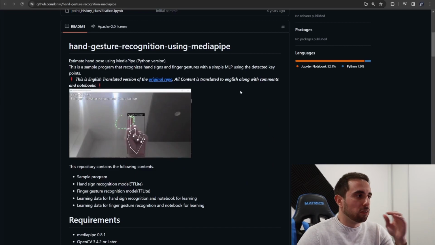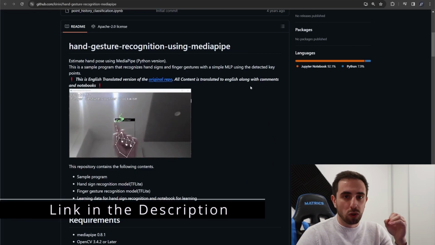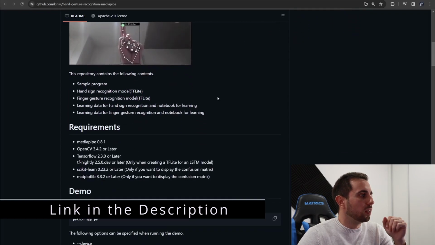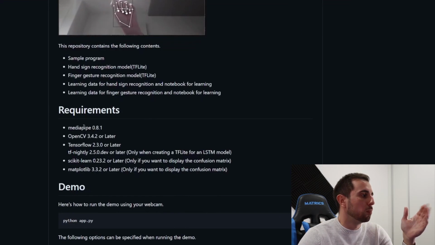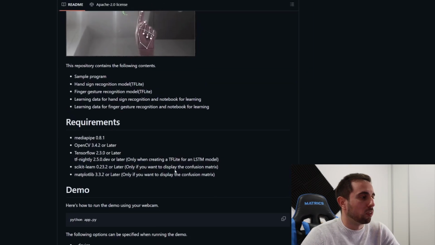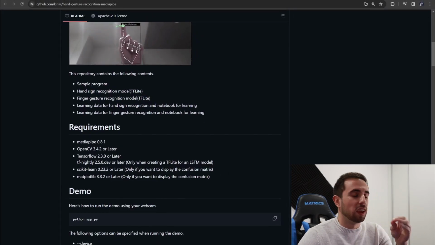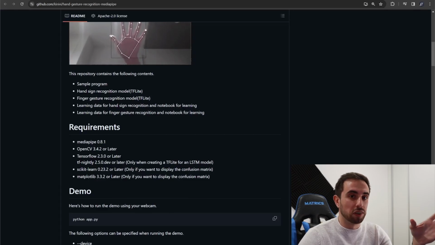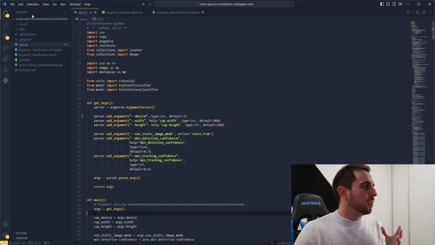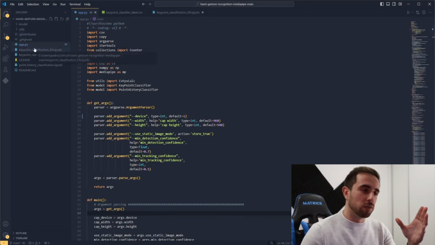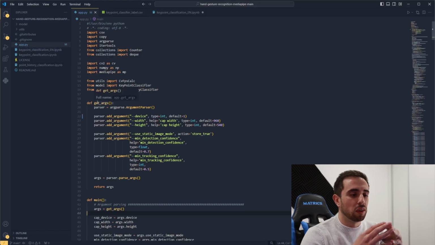So basically the first thing that you need to do is to download or clone this repository, and then you need to create an environment with these requirements. So we will use MediaPipe, OpenCV, TensorFlow, scikit-learn and matplotlib. And after downloading these files and building an environment with these requirements, you can take a look at these files. So basically we have here an app.py that is the main file of this program, and we have also another couple of things that we should customize for our project.